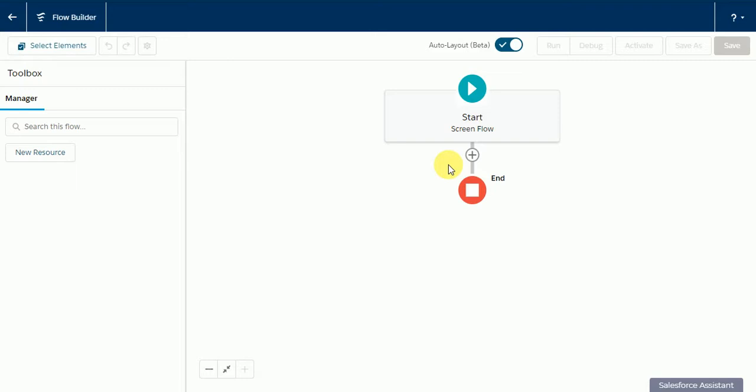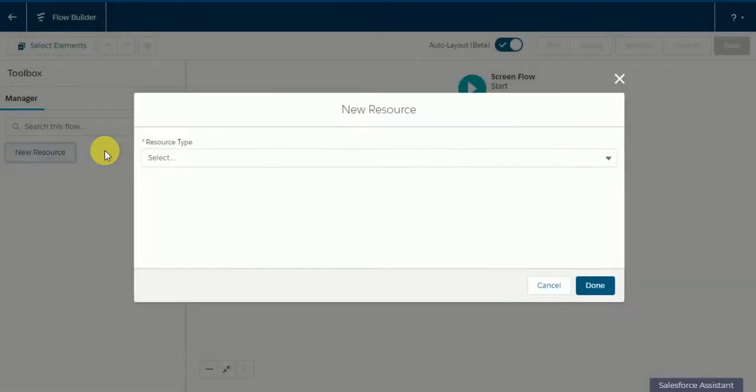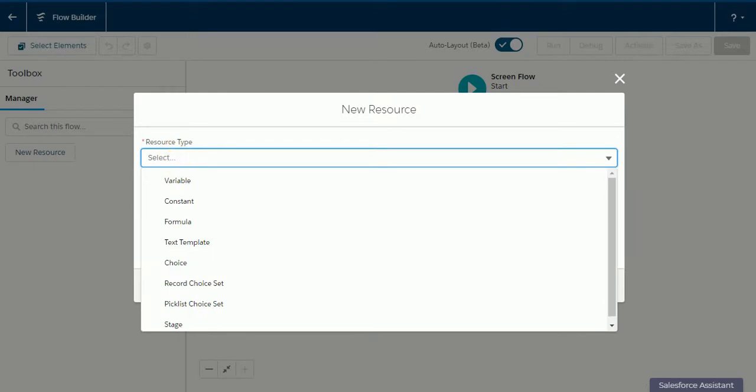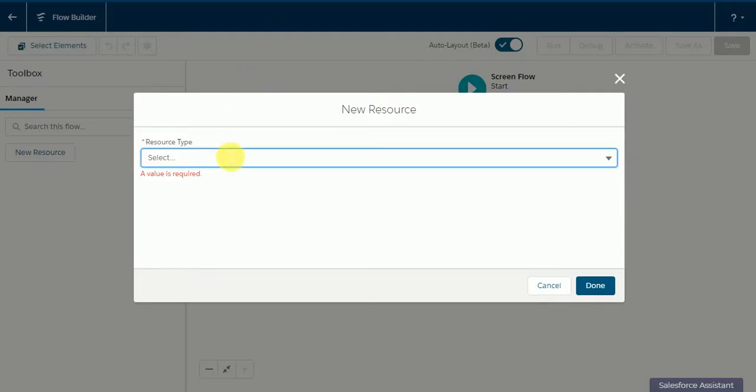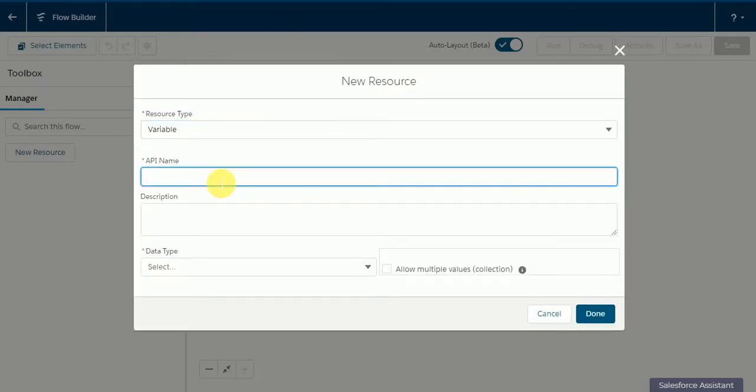So the first step is to get the current record ID. To get the current record ID, we have to create a new resource to store the record ID of the account. For example, we are placing the flow in this button. In a Lightning component, we would use force:hasRecordId, which gives us the current record ID. In a similar way, we can use this resource called recordId. We just have to create a new variable with the API name recordId, which is going to give me the record ID of the current page which is opened.